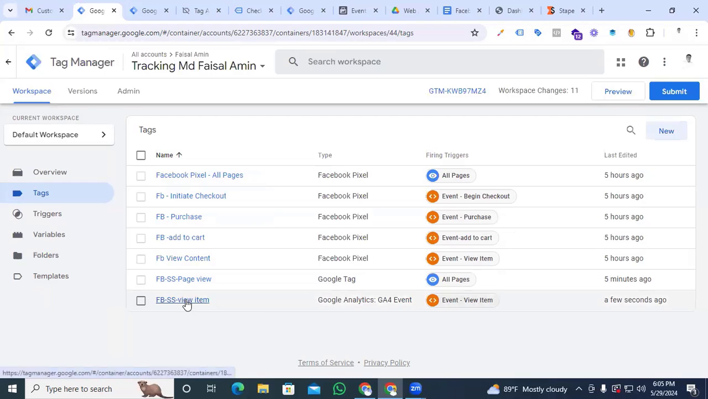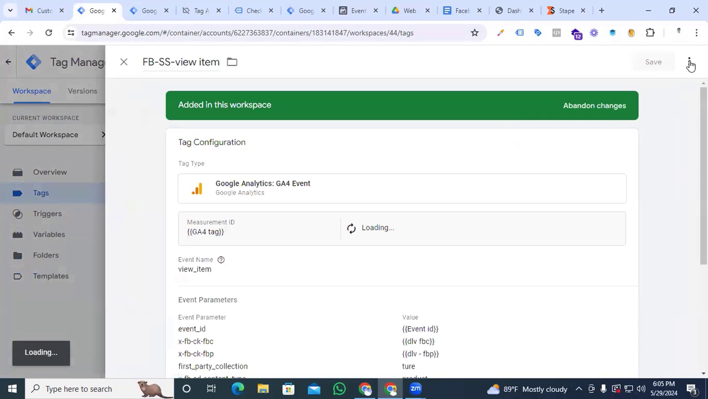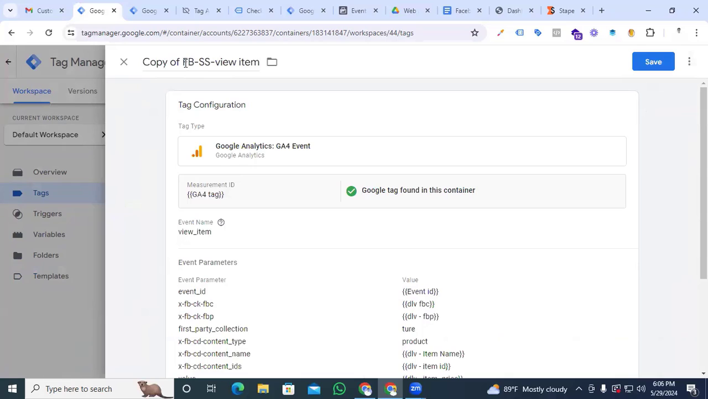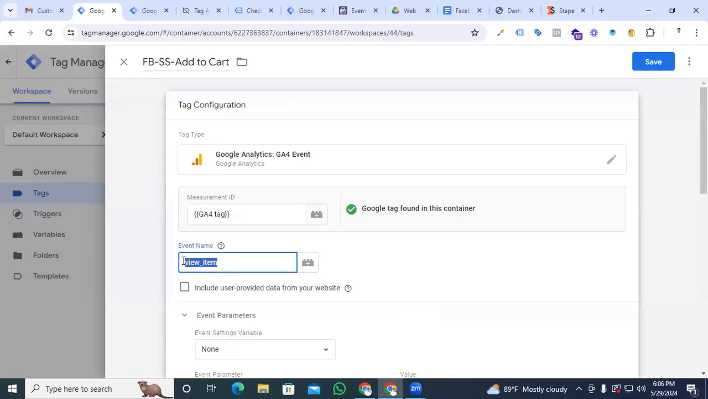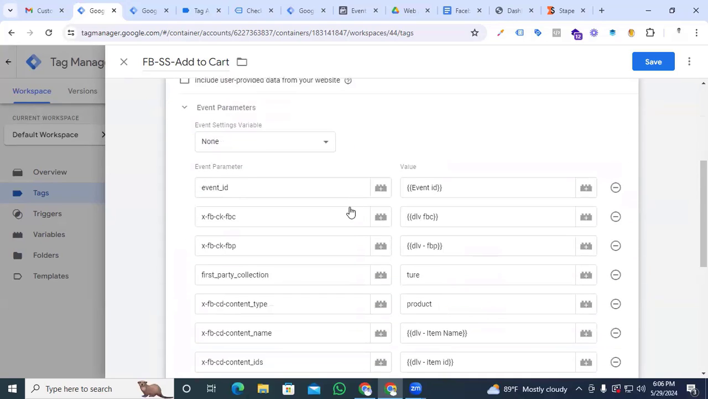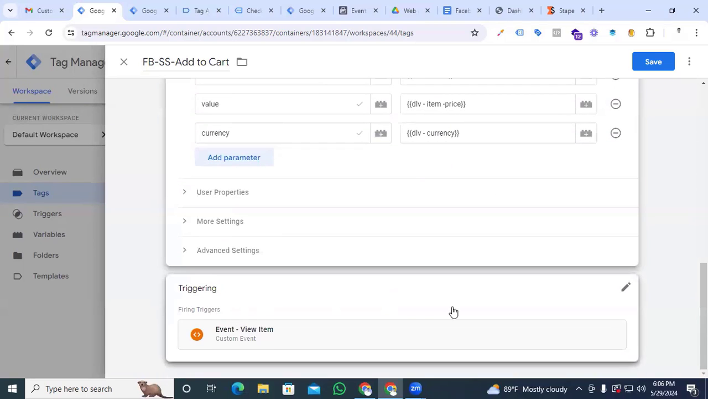So for add to cart, we just copy the view item and just change the event name, that will work for us. So copy the view item, and we have to change it for the add to cart event. So we just change the name, that will be add to cart. And here we also have to change the event name, that is add to cart. The event parameters are the same for the view item and also the add to cart. No need to change anything, we just have to change our trigger, because this trigger is not working, this trigger is for the view item. Now we have to put the add to cart trigger for the add to cart event.